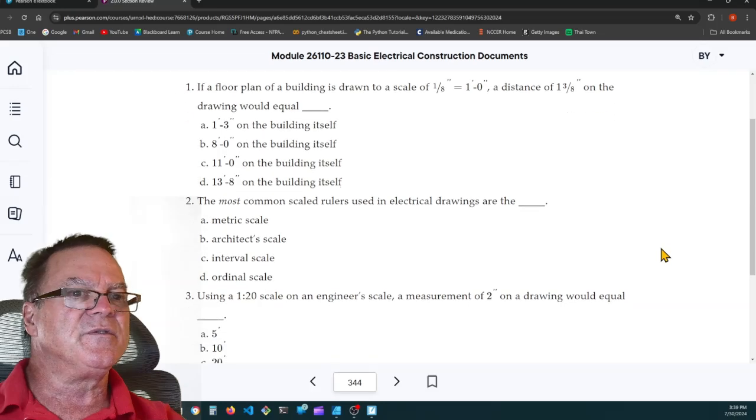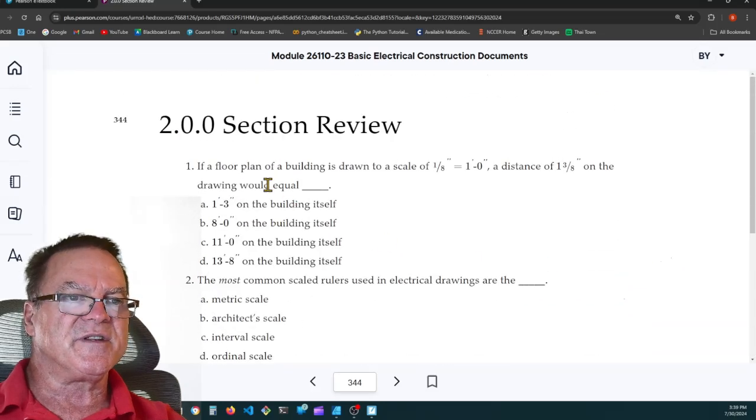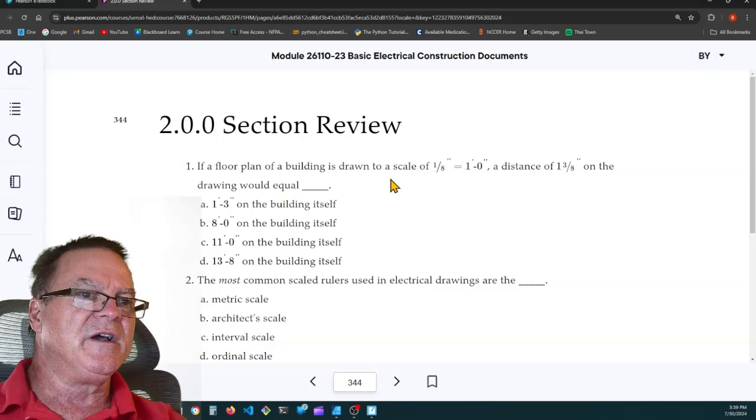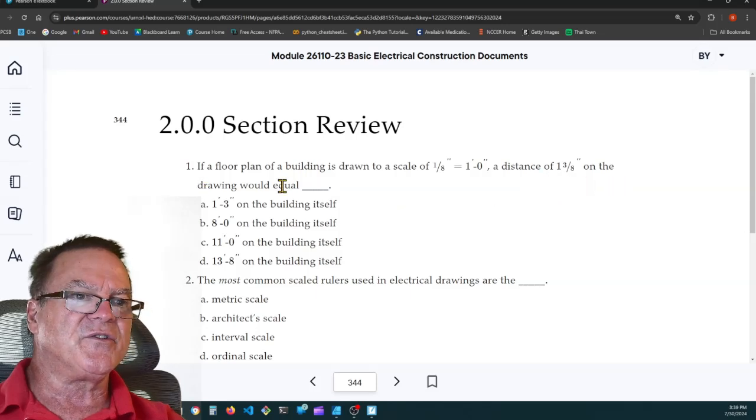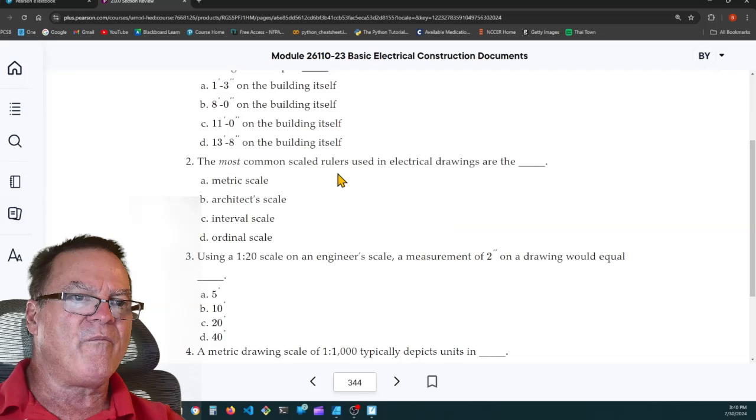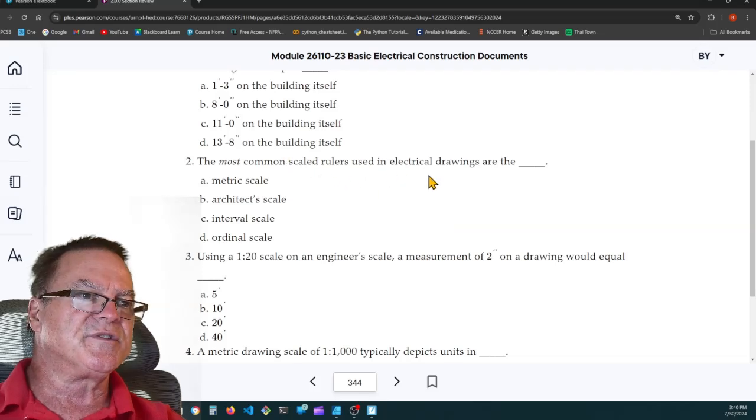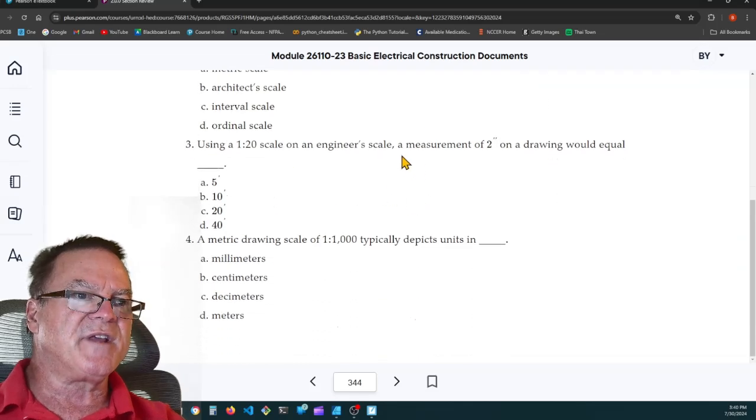Here's the Section 2 review. And as always, I'll let you answer these questions. If a floor plan of a building is drawn to a scale of 1/8 of an inch equals a foot, a distance of 1 inch and 3/8 on the drawing would equal how many feet? The most common scaled rulers used in electrical drawings are the what? Using a 1 to 20 scale on an engineer's scale, a measurement of 2 inches on a drawing would equal how many feet? And a metric drawing scale of 1 to 1,000 typically depicts units in what?